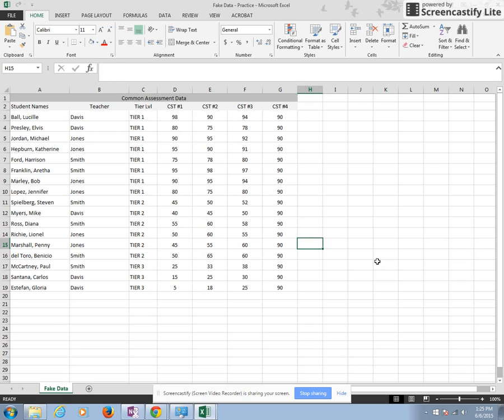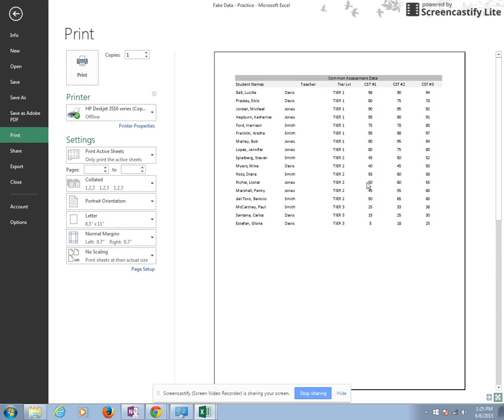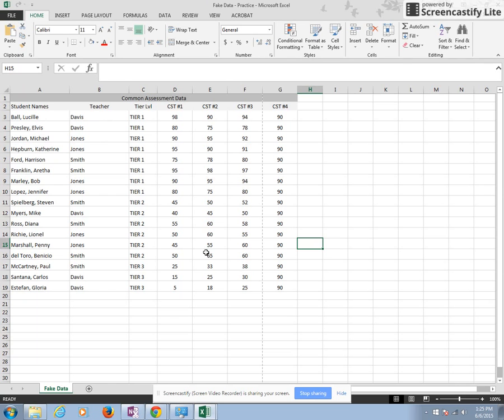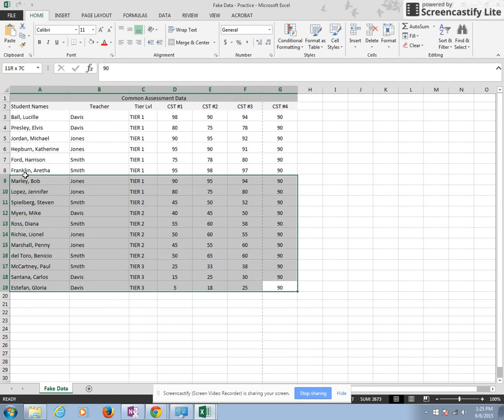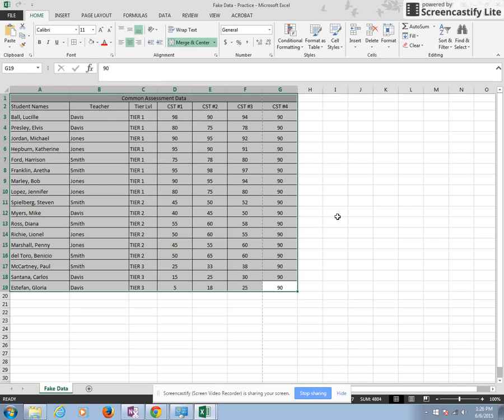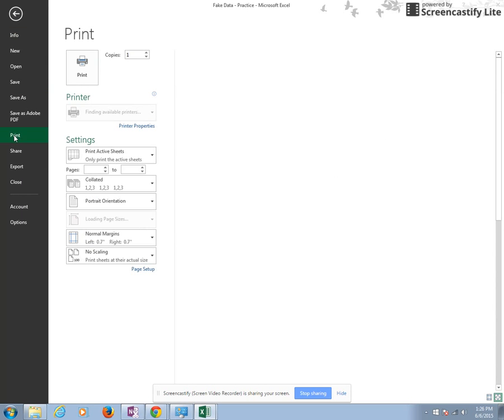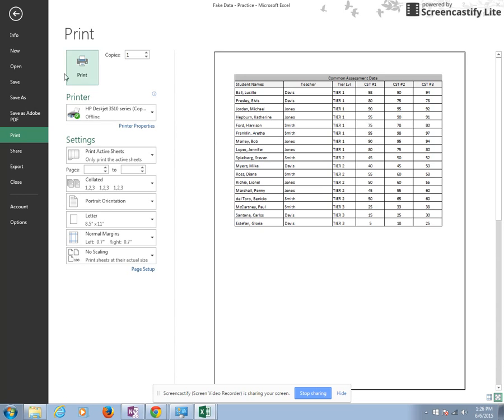The little grid lines that you see do not print. If I do a print preview, it prints without the grid lines. They're called border lines. To get these border lines, I'm going to select the cells in which I would like to add border lines. There's my border line icon. I'm going to click the arrow beside it, and I just want to add them to all borders. And now, when I do a print preview, you see my border lines.